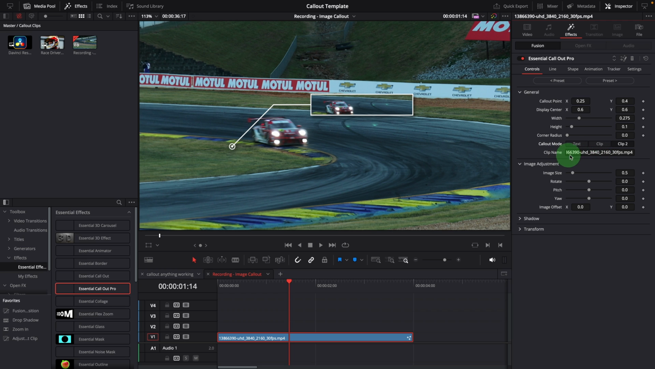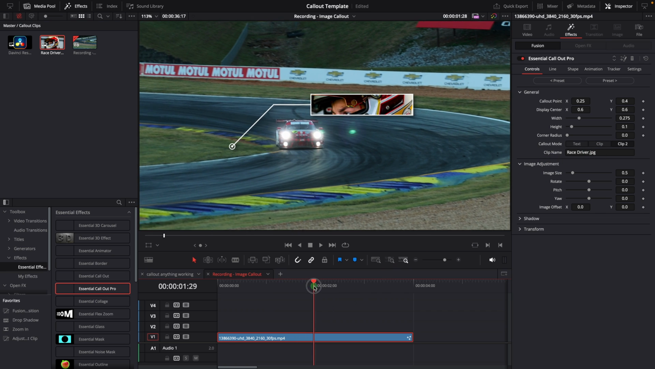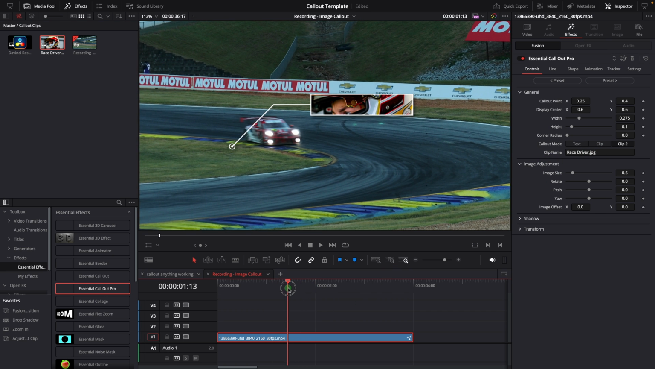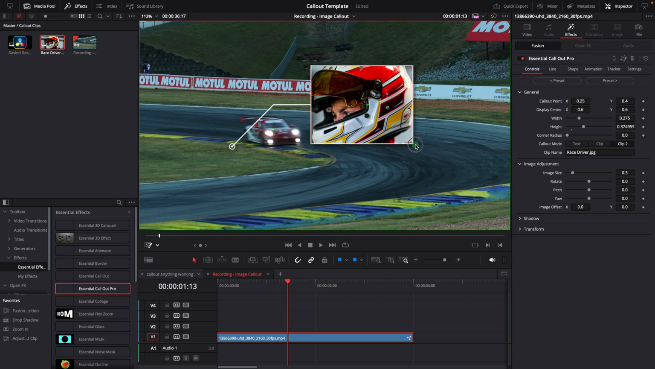By default, it will take the current clip as the input. Drag and drop any clip from the media pool in this field. Move the playhead to ensure the new image callout is in effect. When the Fusion overlay is turned on in the viewer, we can use the on-screen controls to adjust the callout point and size directly in the viewer.